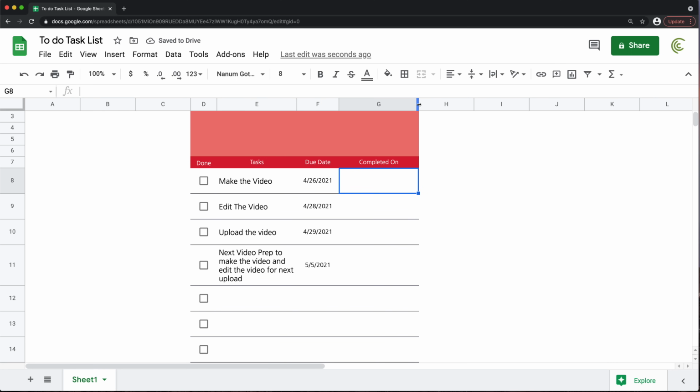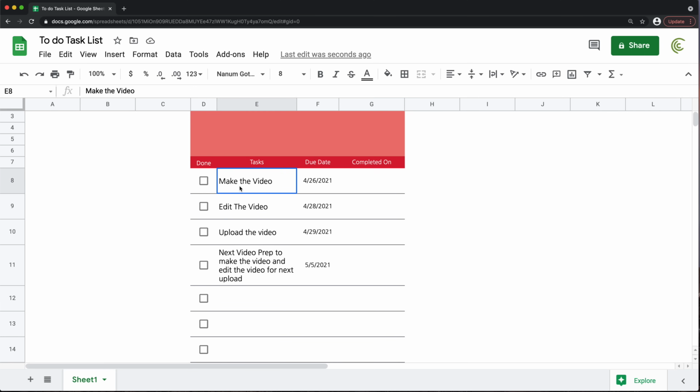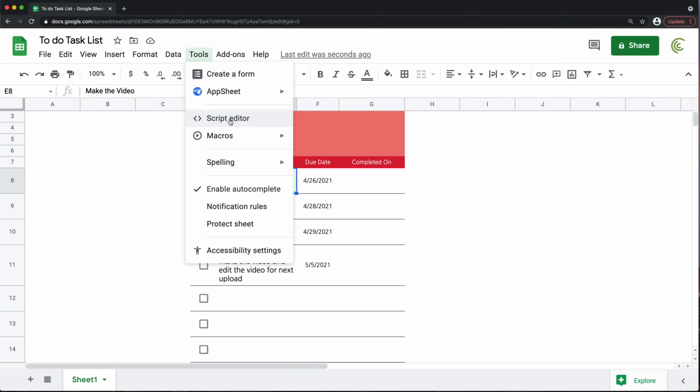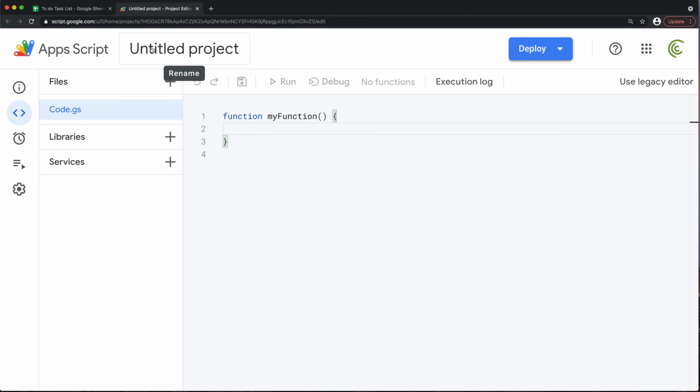So finally, let's try to do this Completed On column. So basically the idea is going to be, if I check a box, I want this to auto-populate with a timestamp. And for that, we're going to write a script. So I'll go under Tools, Script Editor. I'll rename this.